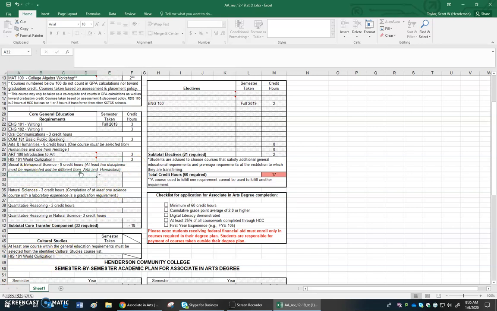We need 9 hours of social and behavioral science for the AA. Notice that we have a little parenthetical statement that says that we have to have the 2 disciplines have to be representative. They have to be different from the Heritage Humanities. So, in other words, if I had a social and behavioral up here, I couldn't have the same class down here. And I have to have 2 different. So, in other words, I can't have 3 psychology, 3 political science, whatever.